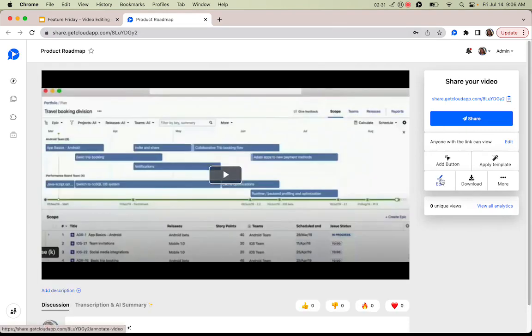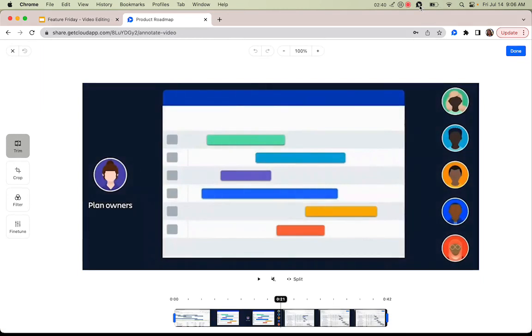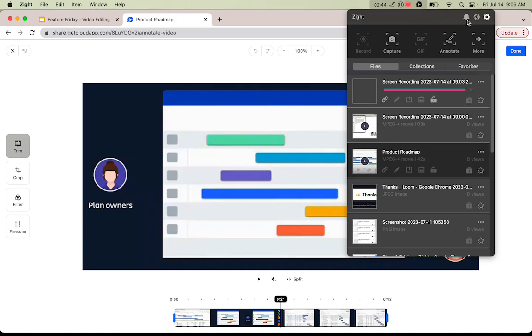And then I'm going to go ahead and click on the edit button right over here. One thing I want to point out while this is opening up, I'm on my Mac desktop application, and a little shortcut for video editing.